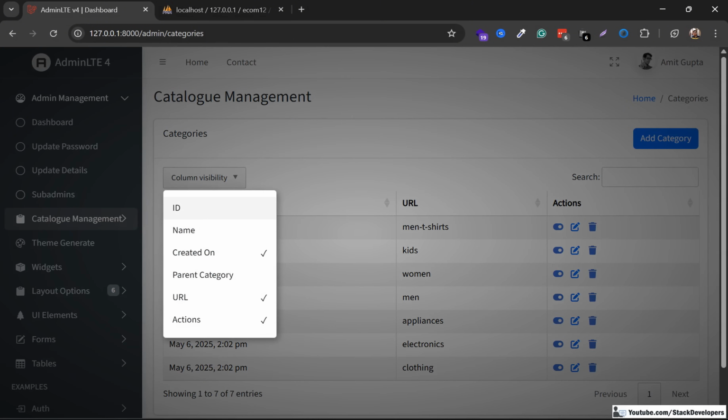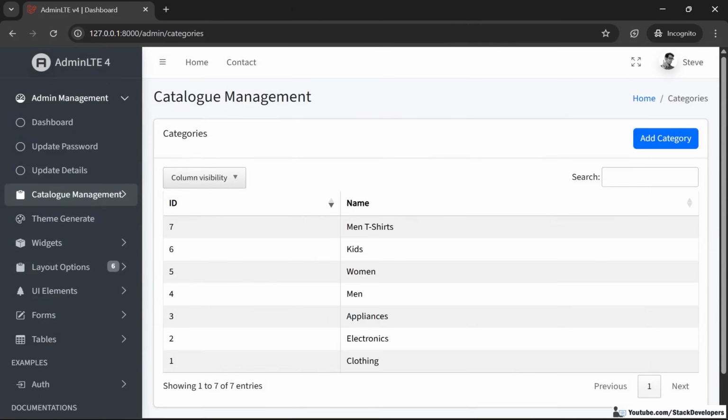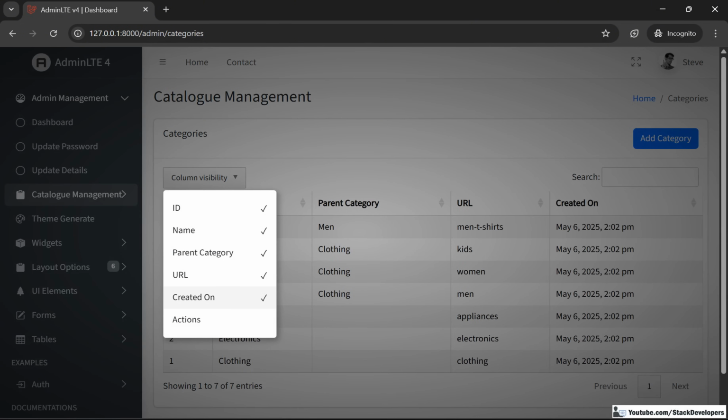So I'm going to add once again all the columns, and here also I'm going to add all the columns.